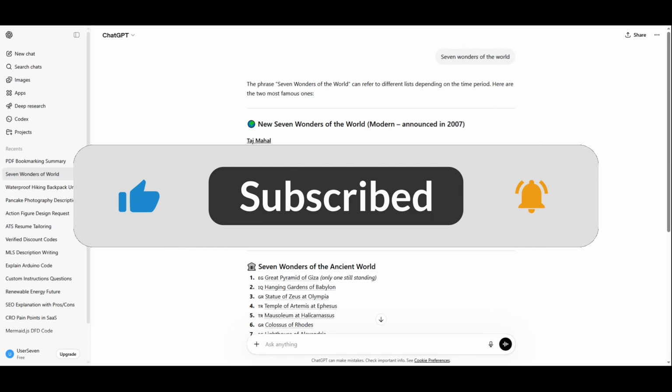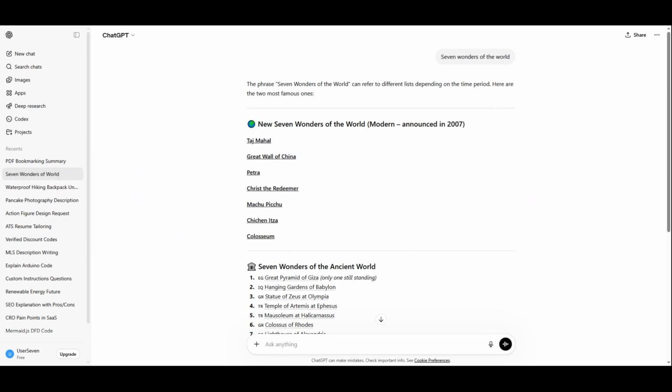Let's jump right in. First, open the ChatGPT conversation you want to save. Make sure the full chat is loaded on your screen before moving to the next step. If you're planning to keep only a specific conversation, double check that you're in the correct thread so you don't accidentally save the wrong one.